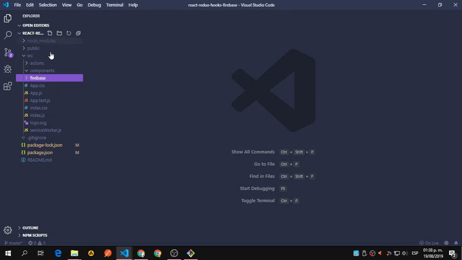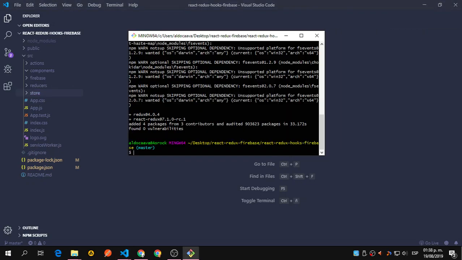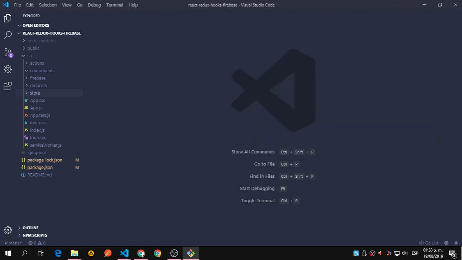And also, of course, since we are going to use Redux, although we can use reducers also with context, let's create a new folder called reducers. And a last one that is going to be the store. So at this point we have React Redux installed with the @next tag, which allows us to use the hooks.